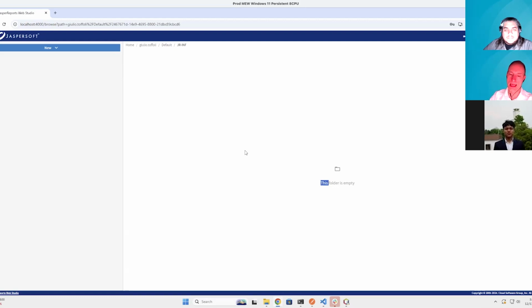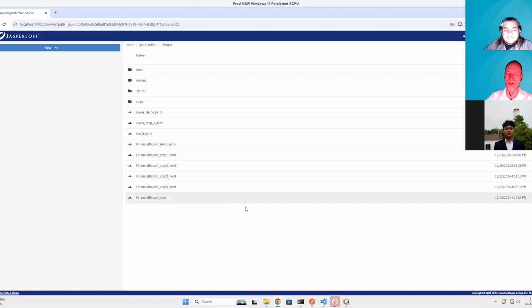Again, I can define different JRInf at different levels. This JRInf should sound familiar to anyone working with a Java web application. It reminds you of the WEB-INF folder, right? And so JRInf is something similar.